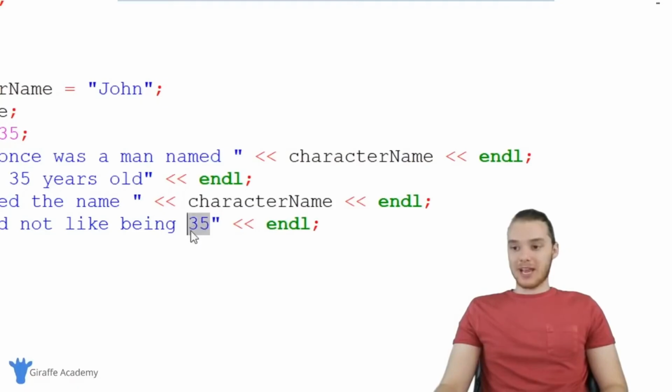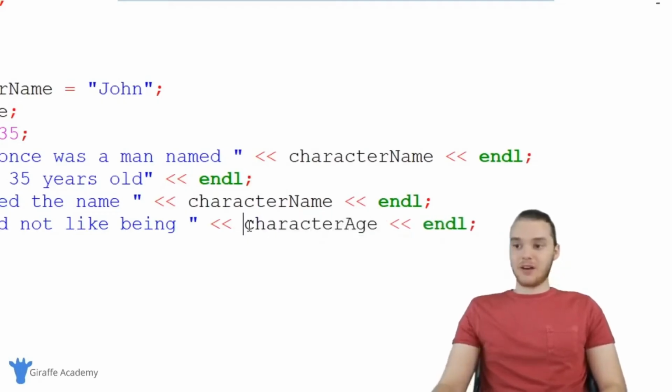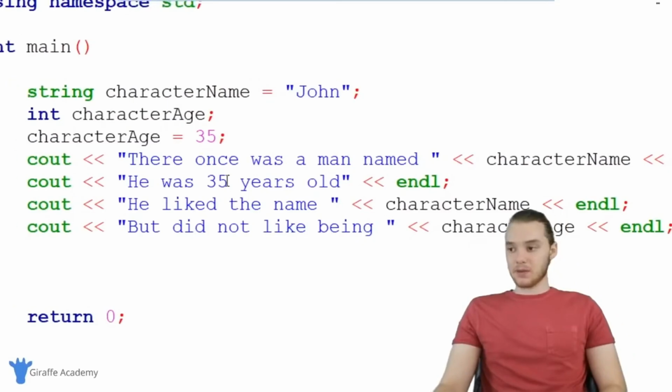We can do the same for the age. So over here we have the character's age. I'm going to get rid of that and I'm going to say less than less than, and now character age. And so the value inside of the character age variable is going to get placed right in there. And we have one more place where we have the character's age. So over here, I'm going to get rid of this.